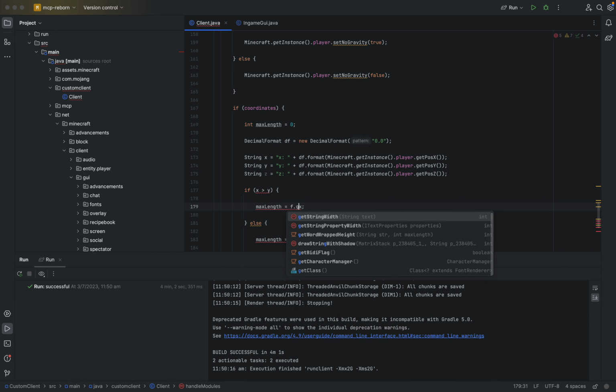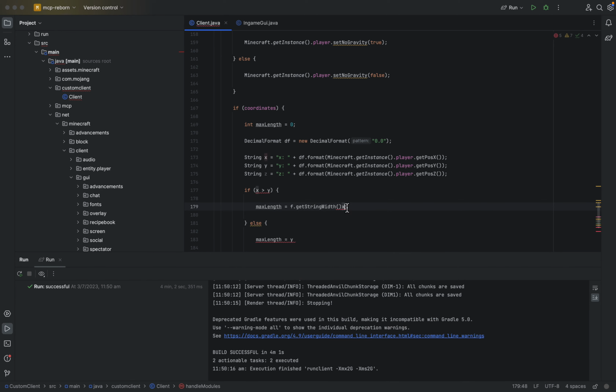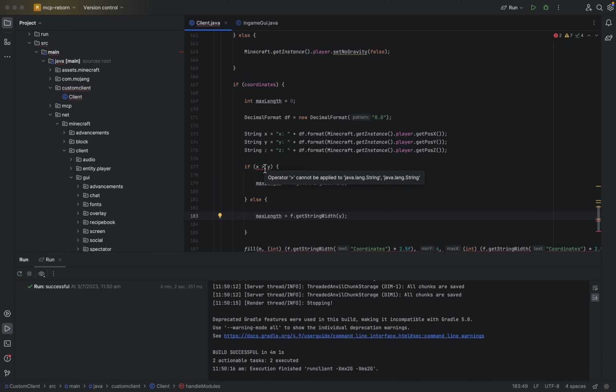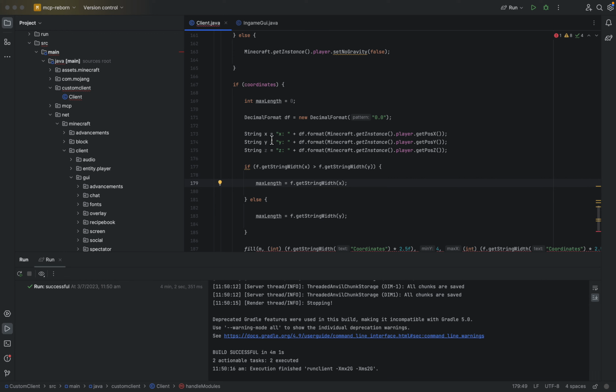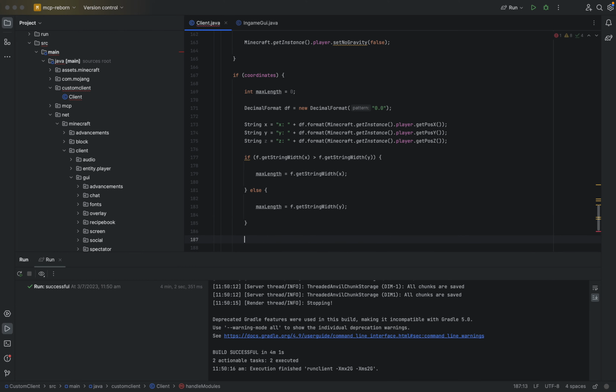F.getStringWidth, and then X, and we'll do the same for Y. And there we go. That should get it between X and Y. I need to replace that. Oh my god. Y. There we go. So if X's length is greater than Y's length, then it will be X. Else it will be Y. And there we go. And then I just need to make a case for Z.